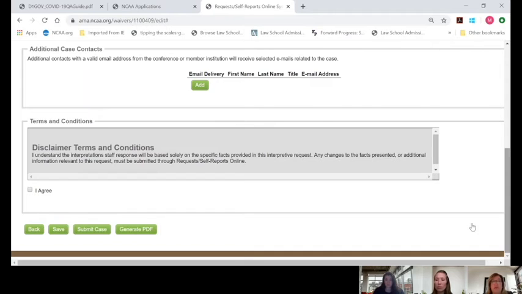When you're completed with everything you want in that interpretation, again, you would click on the disclaimer, the terms and conditions, and then you click submit. And at that point, when it's submitted, it actually is sent to our staff to be assessed by our team leads.